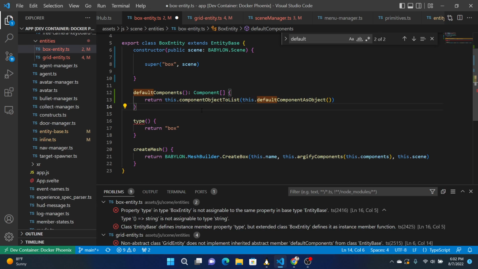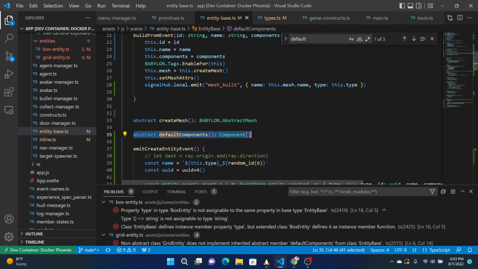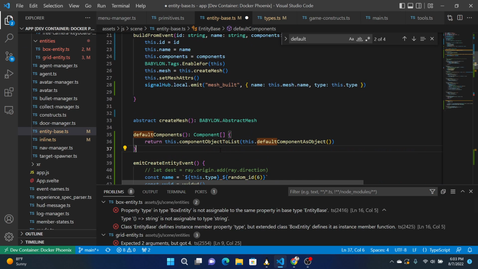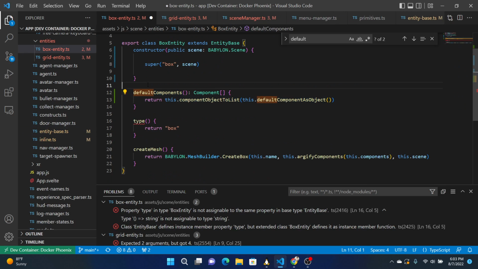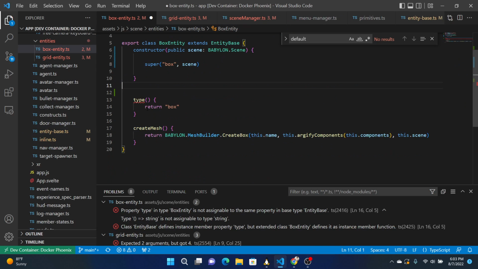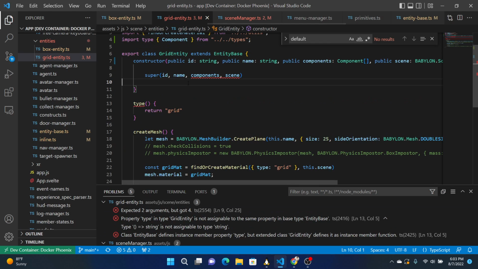Actually, you can just implement it and then only override it if you need to, right? So this can be the default implementation. Copy this to entity base. Default components is this. Yep. And then in box entity, we can override it if we want. That's a default implementation, same as that. Type, we don't need. Create mesh is fine. Okay, grid entity.